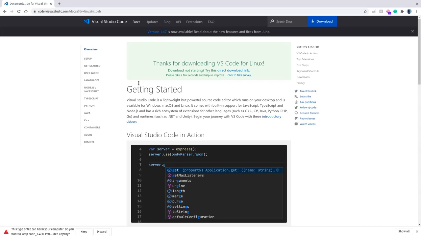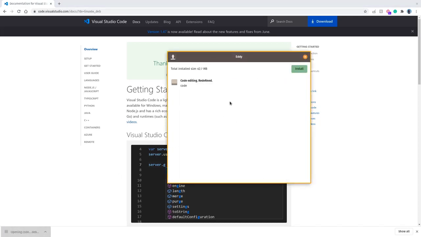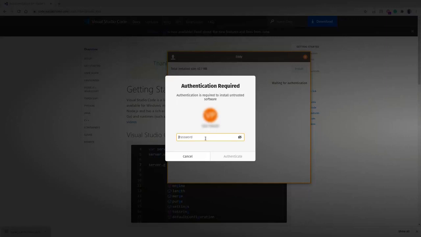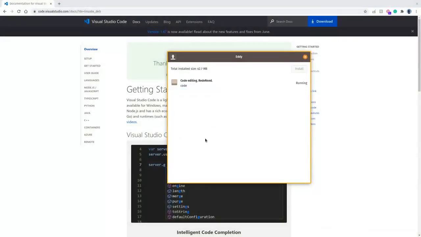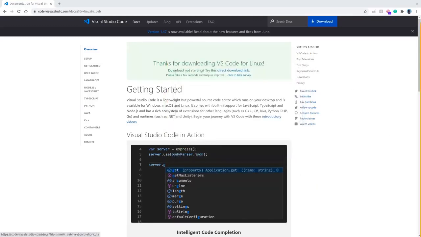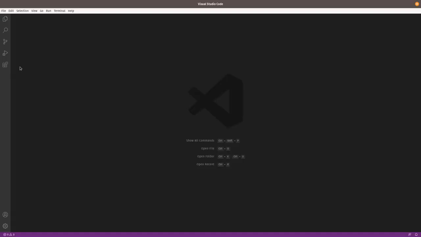The download has been completed, and since it's a Debian package, I'm just going to install it directly on my system. So let's wait for the installation to complete. The installation has been completed now, and I'm going to launch VS Code. Once open, this is what it would look like after a fresh install.